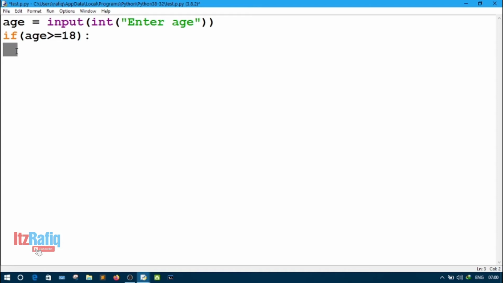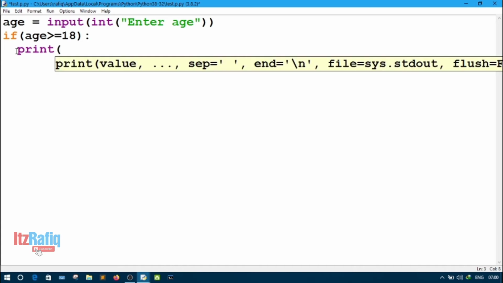That place is known as indentation. In other programming languages like C, Java, C++, we use curly braces to group the statements, but in Python we skip one blank space. So now I will write the conditional statement. If the condition is true, what will it do? Suppose print, you are allowed.